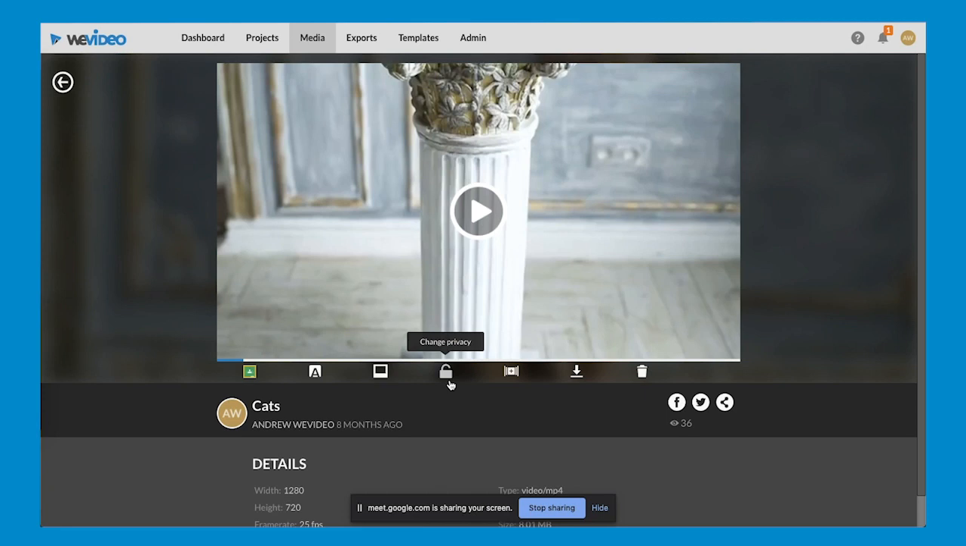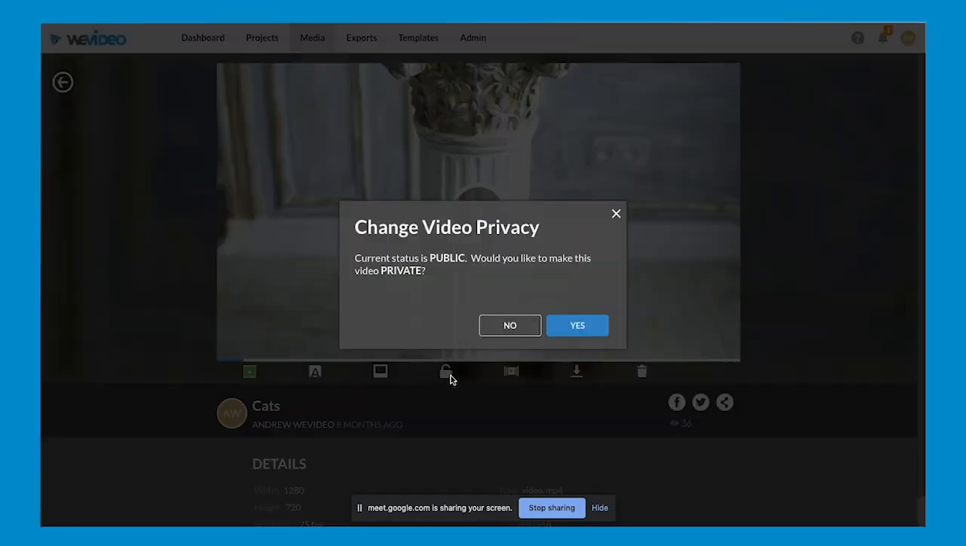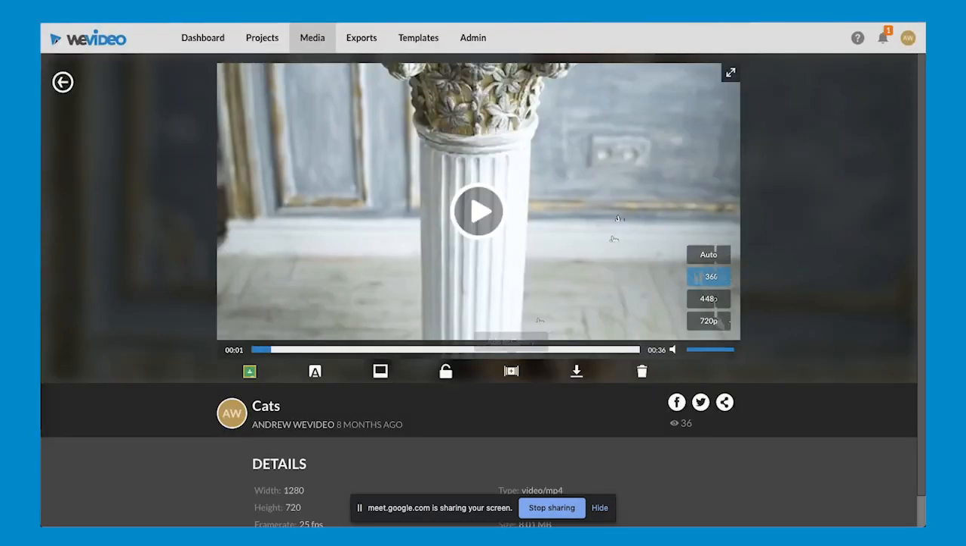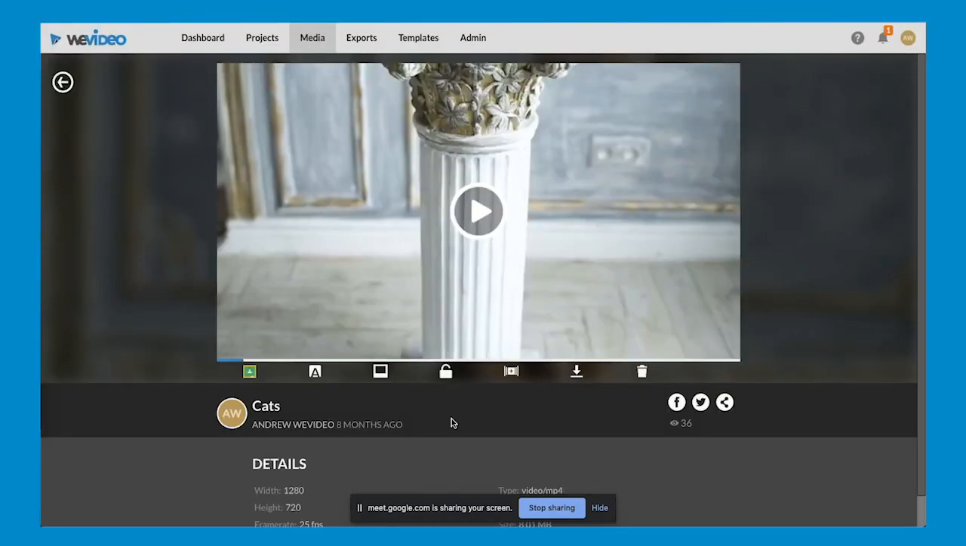Changing the privacy is useful because let's say you want to provide this export link at the top to a user that does not have a WeVideo account. If you change the privacy to public, then anybody with the link can access it, whereas if it's private, only you can access the link when signed into your account.